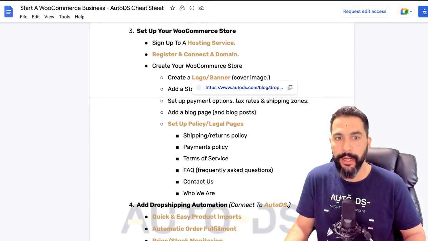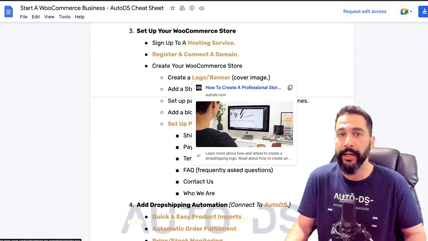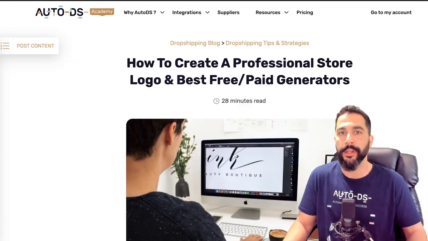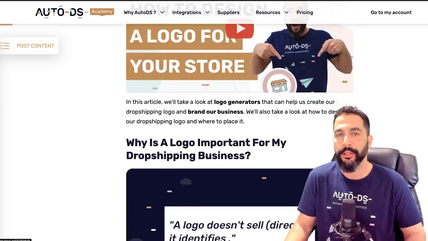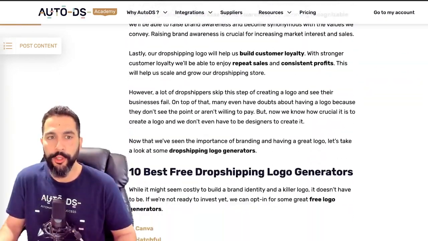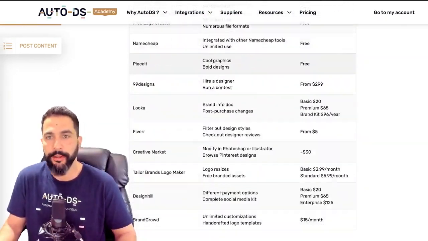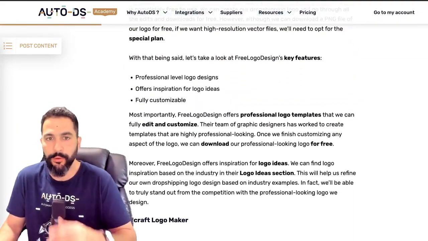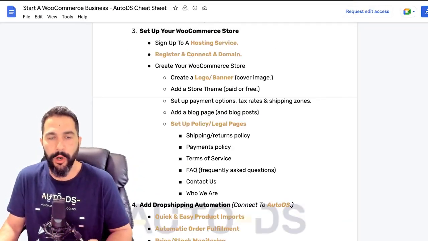There's a few ways to create a logo for your store, and there's free options, there's paid options, and also in the WooCommerce cheat sheet, I added a good article on how to create a professional store logo, all kinds of different ways that you can create your own logo. Today you don't have to pay anyone to do this for you. You can do it absolutely for free using all of the methods that we showed you here. So if you want the link to this, you have it in the WooCommerce cheat sheet.